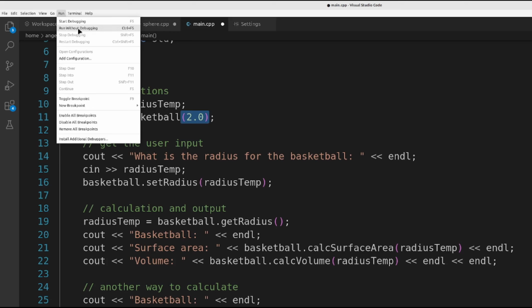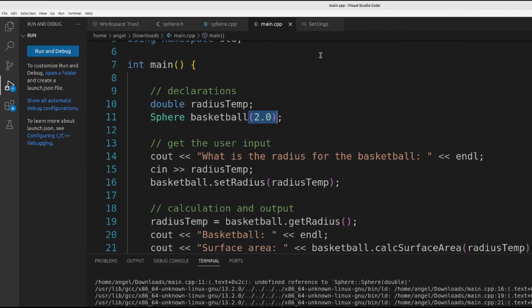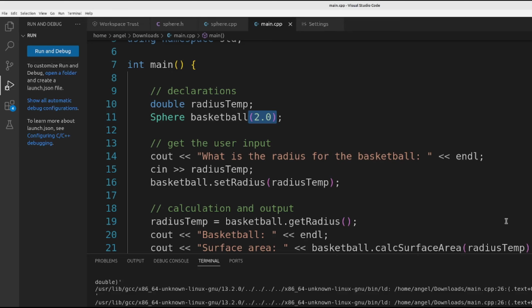But let's see. So run without debugging, and then I think I use this one. Oops. Okay, so it looks like it didn't want to run. I'm going to go ahead and fix this. So I'm going to stop recording here, and then I'm going to fix the error, and then I'll disclose to you what the error was.